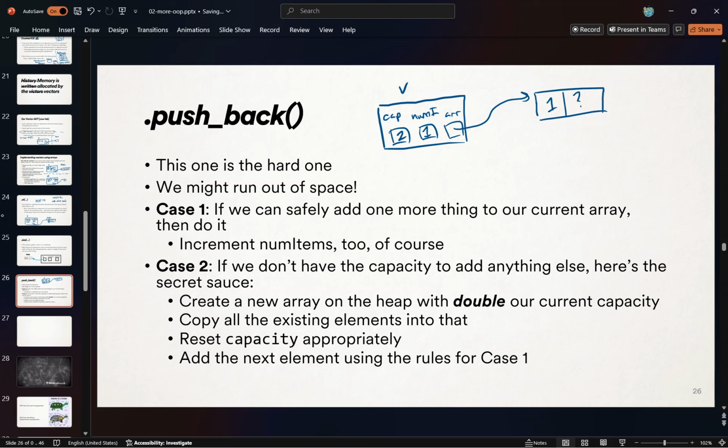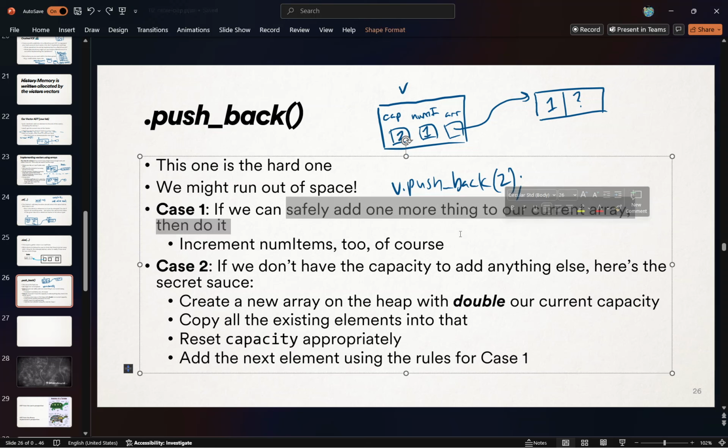And I said v.pushback of like 2. This is not horrible, right? Because there's room. The capacity exceeds our num items. Yeah, that would be the check. There needs to be an if statement right now. If we have room, that the capacity is more than the num items, then I have empty space in that heap array still. I can safely put something there, and that's the end of the story. So if I could safely add one more thing, then do it.